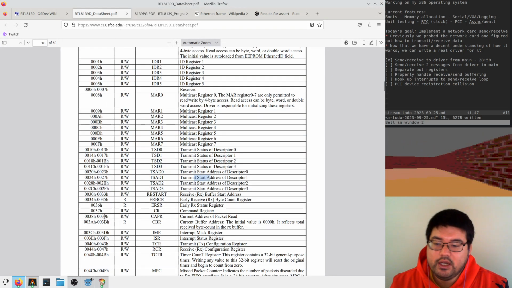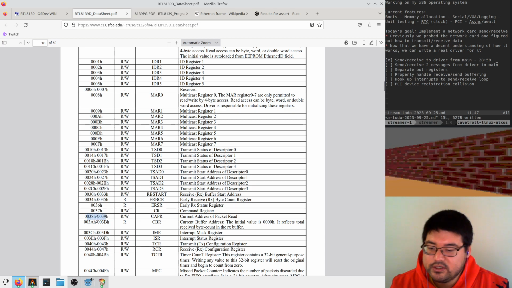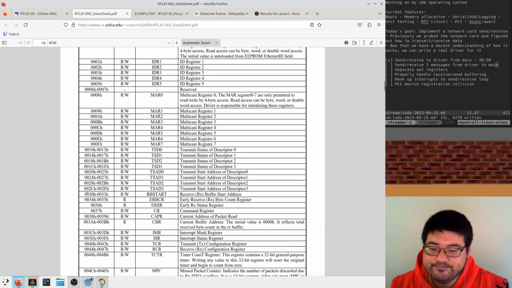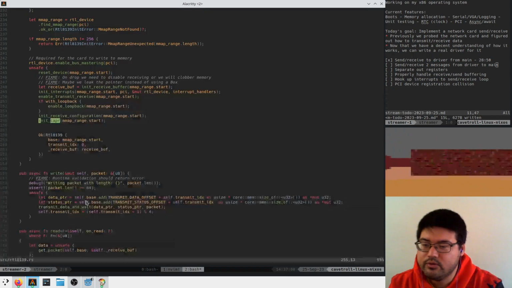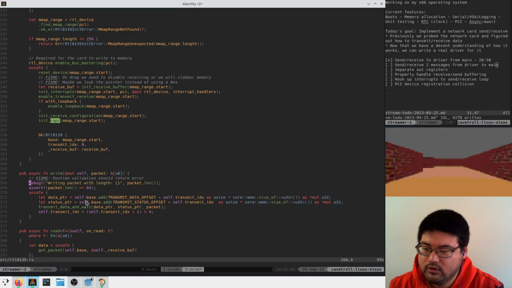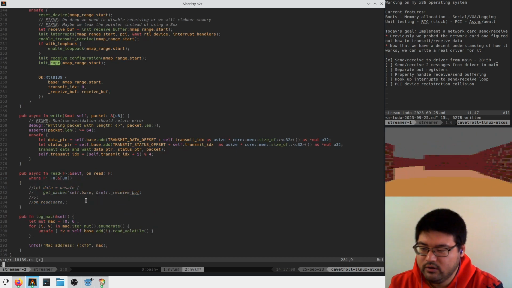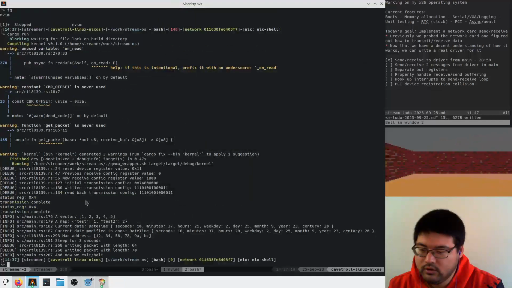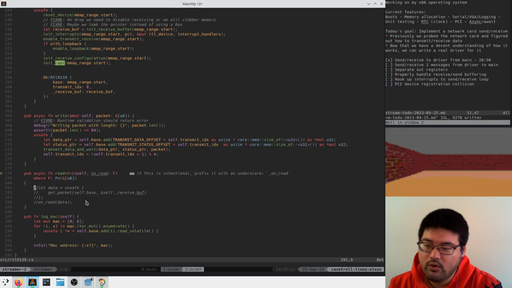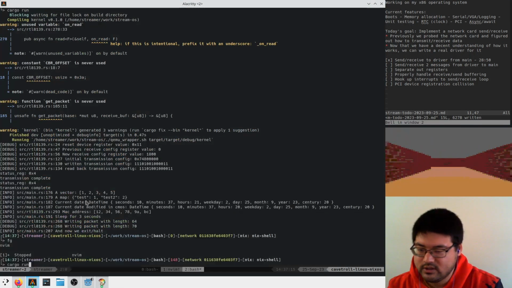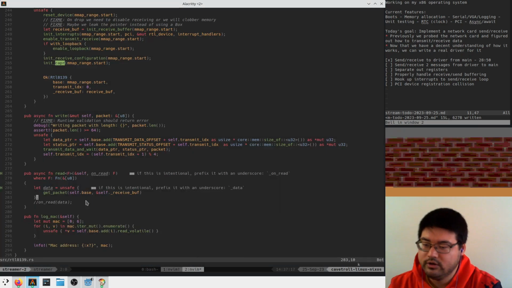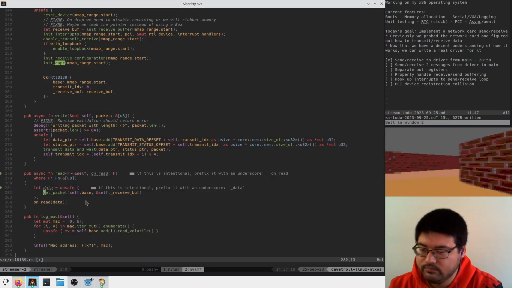Let us double check that this is in fact a 16-bit register. It takes up 2 bytes, so it should be. So who is getting mad here? Let's comment out this read and see if that's related. Yeah, there's no anger there. Is it the get packet call? It sure is. Okay, that's giving us a good clue.